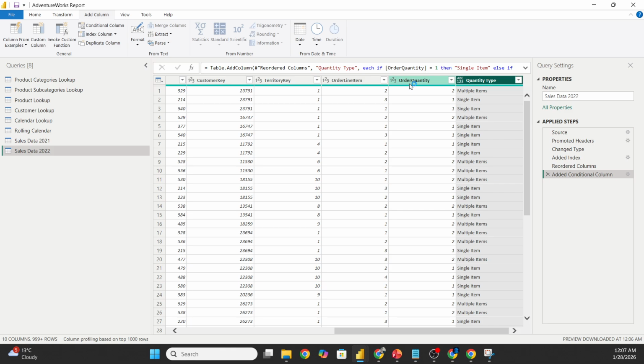So this is the live example of the indexing column and the conditional column. Let's practice it yourself.